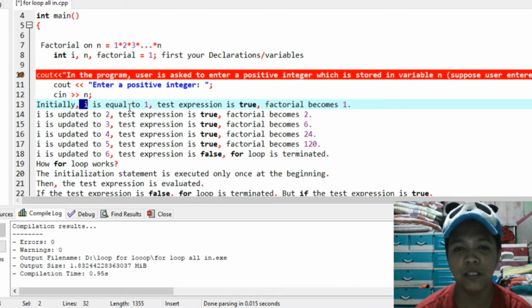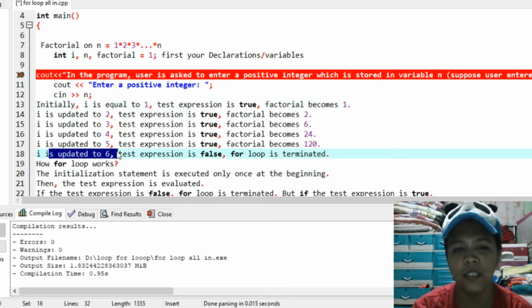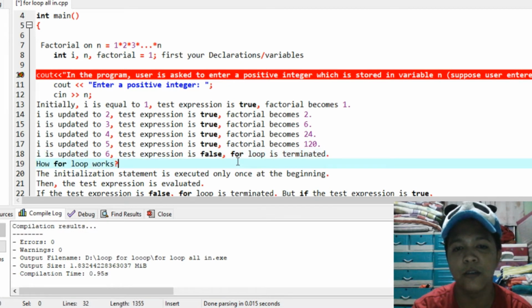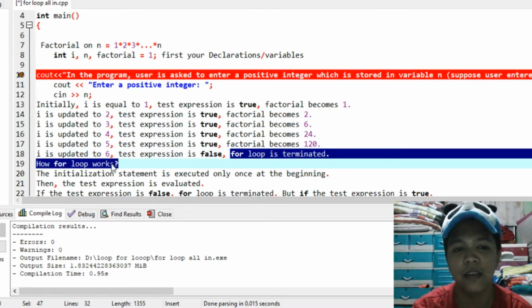Test expression is true. Factorial becomes 2. i is updated to 3. The test expression is true. Factorial becomes 6. i is updated to 4. Test expression is true. Factorial becomes 120. i is updated to 6. Test expression is false. For loop is terminated.